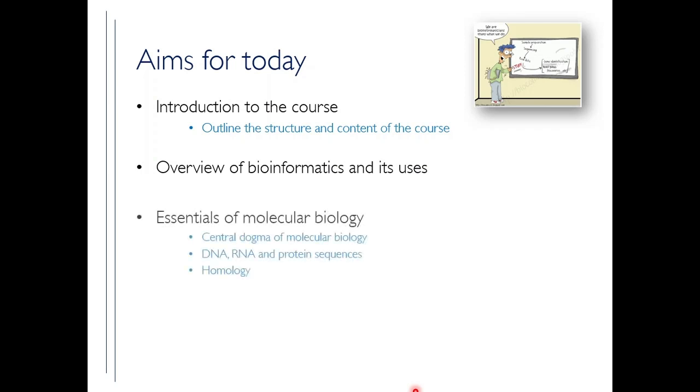biology. We'll then cover brief essentials of molecular biology, including the central dogma of molecular biology and DNA, RNA, protein sequence, how they're stored, and we'll just cover briefly about homology as well, which will become important later on. We will also cover some various case studies, which I will show you in a bit.